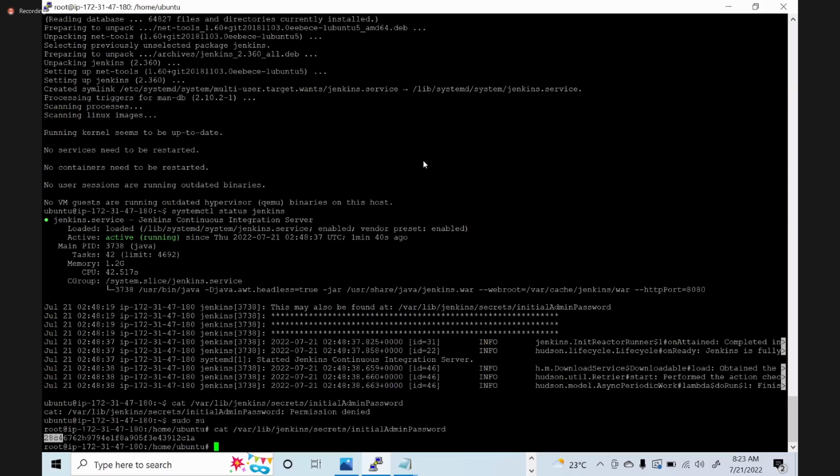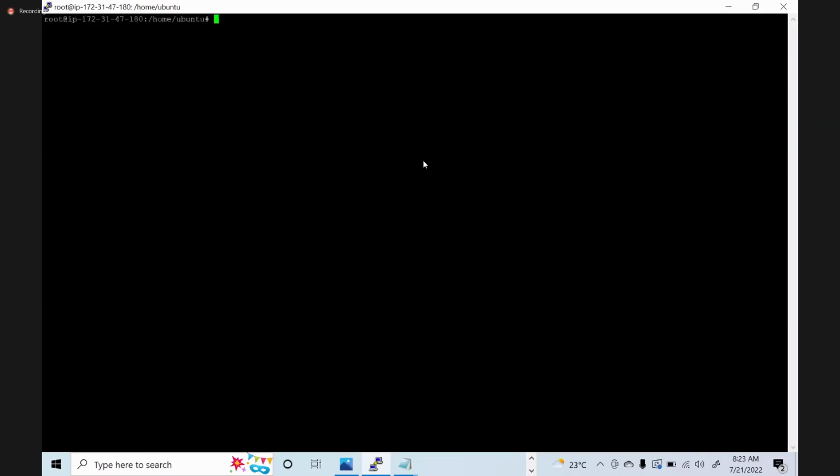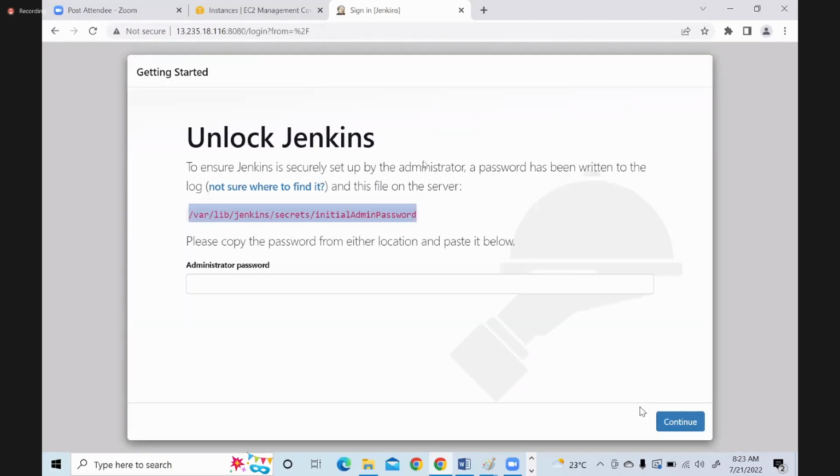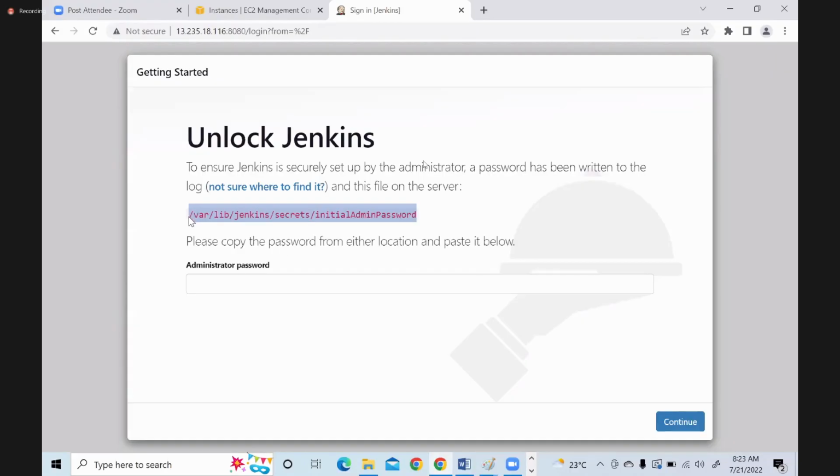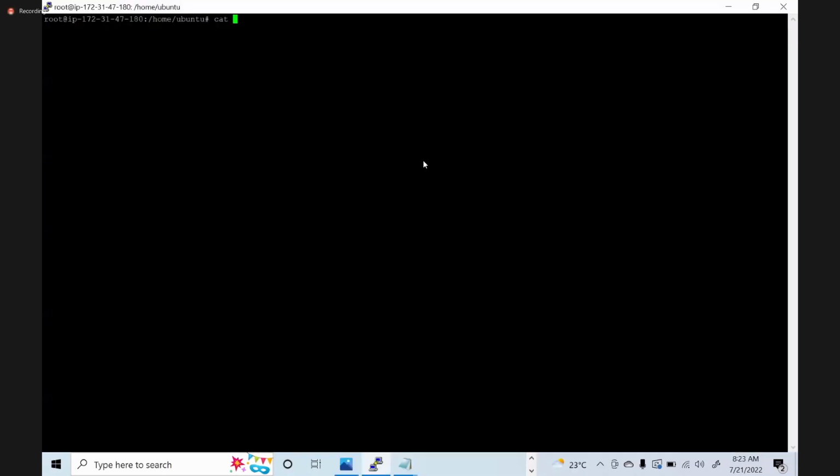See, this is the password. So this is the password. Okay, let me put it like this. Again, I'm opening this file with the cat command, and this is the password.